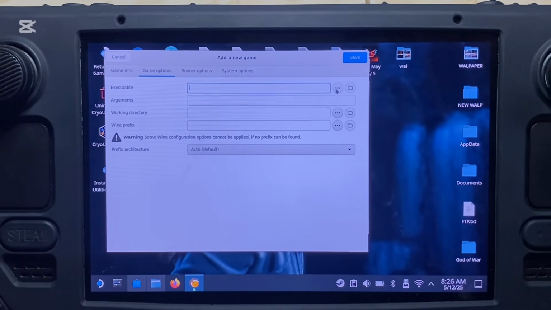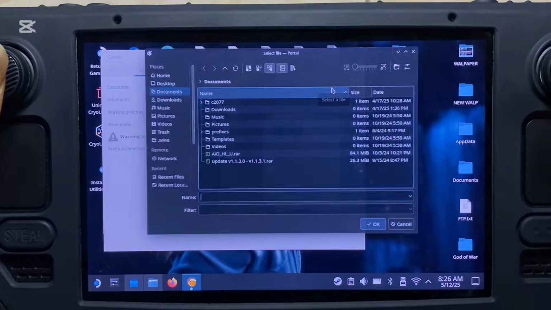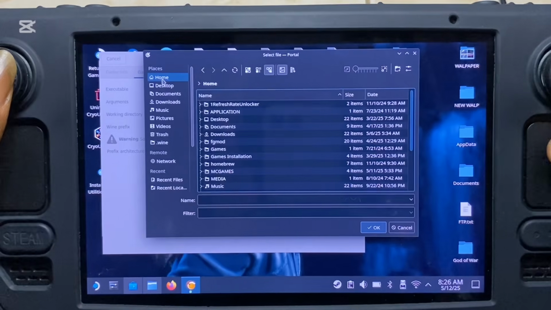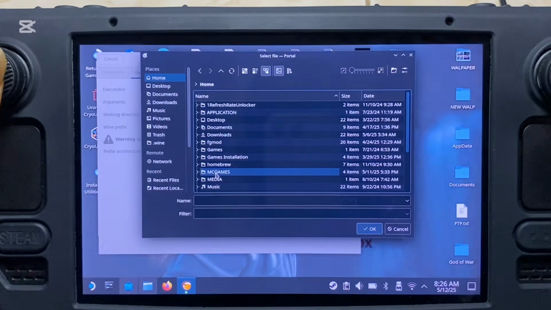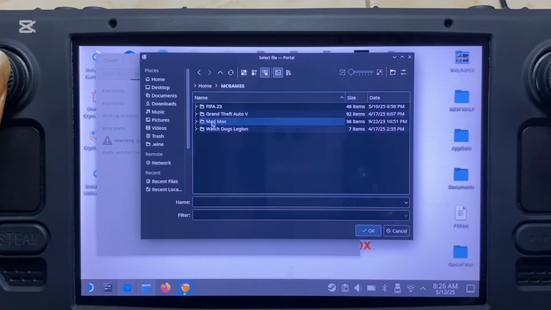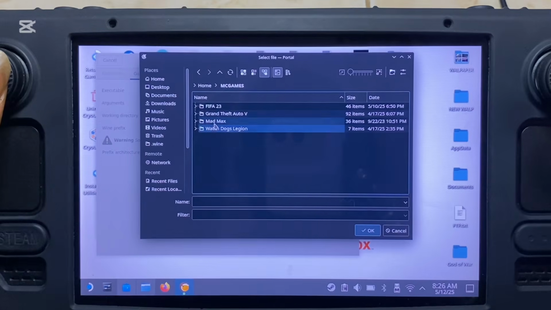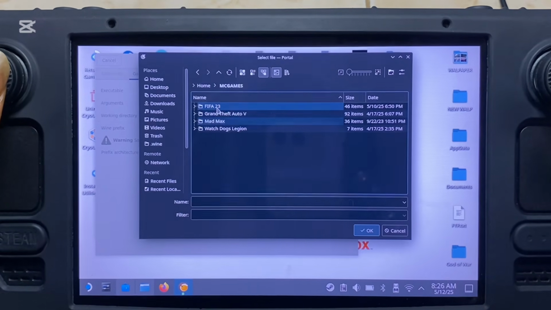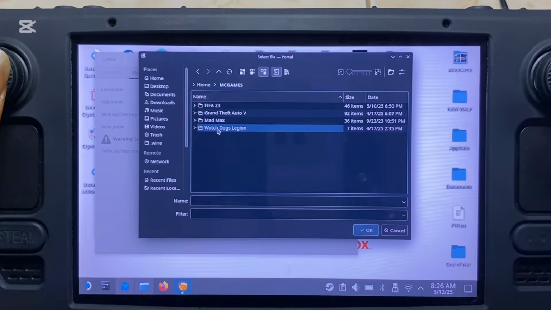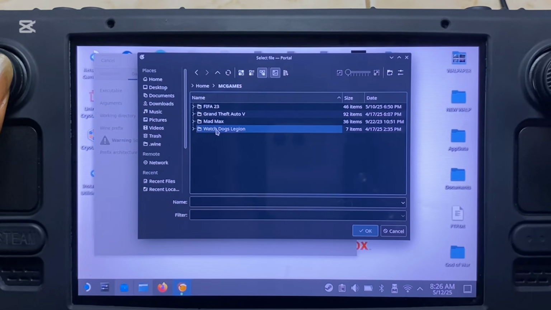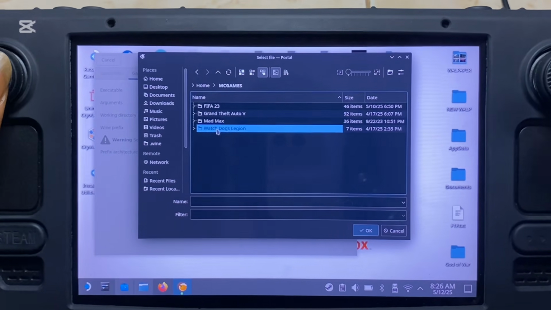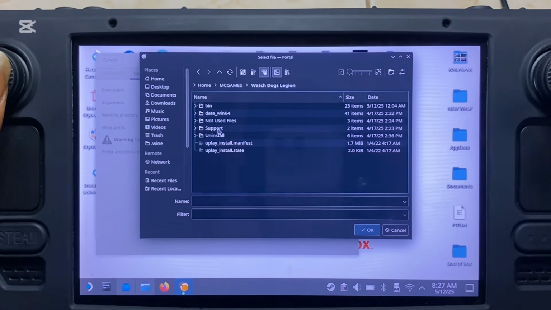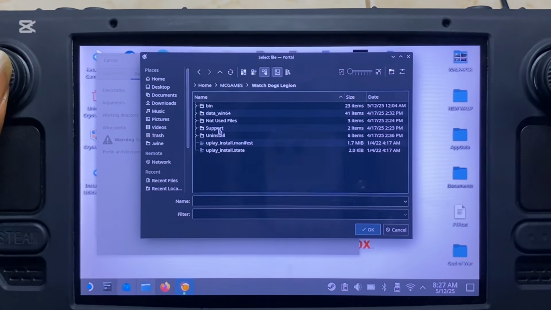Here you have to just click on the three dots, maybe where you've installed, where you have your game files. Let's say I always have my game files here, MC games, and you see here is my Watch Dogs Legion, Mad Max, Grand Theft Auto V, and FIFA 23. These are all crack games. I'm trying to add Watch Dogs Legion to Lutris so that I can play it, right?